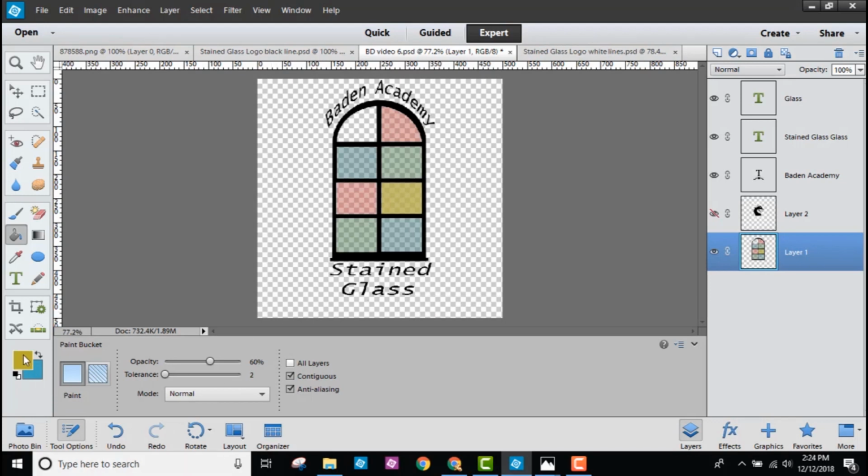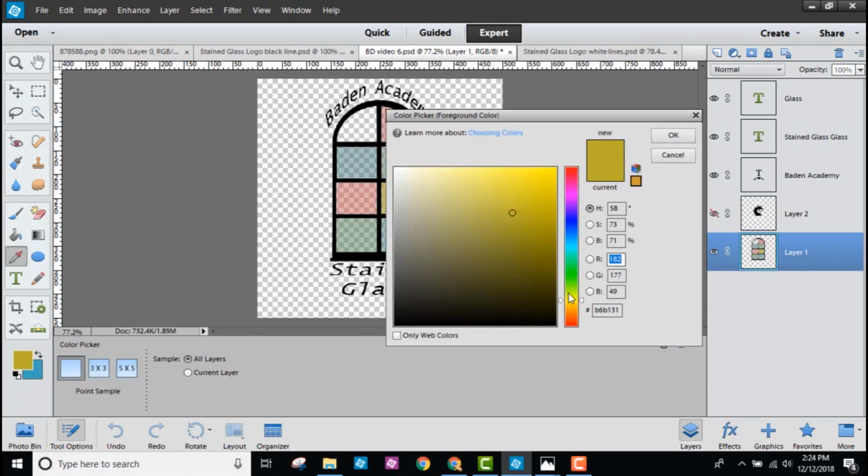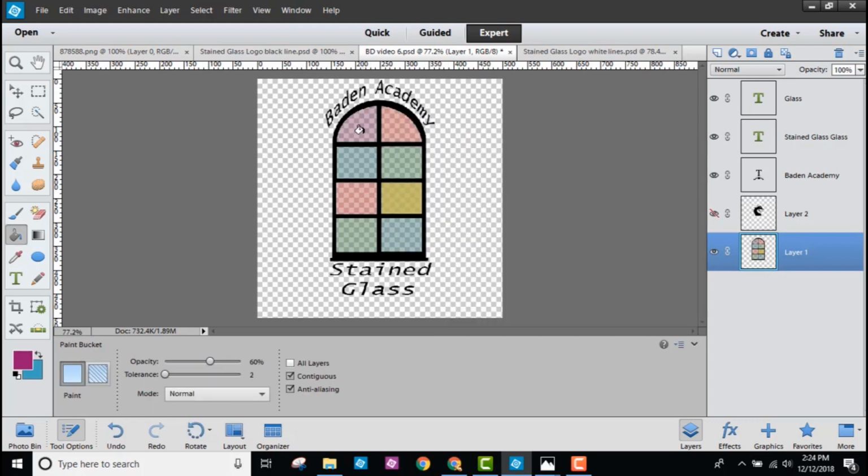And I'm gonna do purple. A bit darker. Perfect. And then I can go back on layer 2 and I can click the little eye and everything comes back.